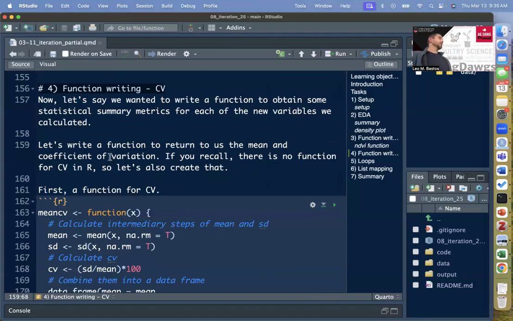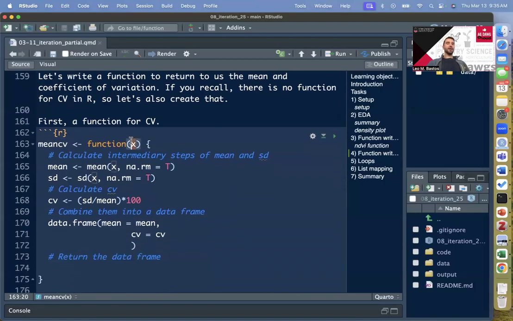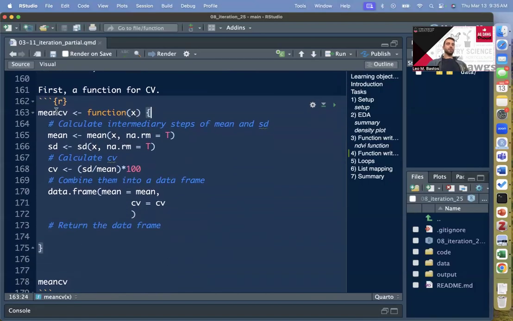We also created this function here to calculate the mean and the coefficient of variation for us of any given vector x that we give this function. So if you remember, we give a vector x, which is basically just a column in your data set. It will calculate the mean, the standard deviation, and also the coefficient of variation. R has a function for mean, R has a function for standard deviation, but it does not have a function for CV, for coefficient of variation.